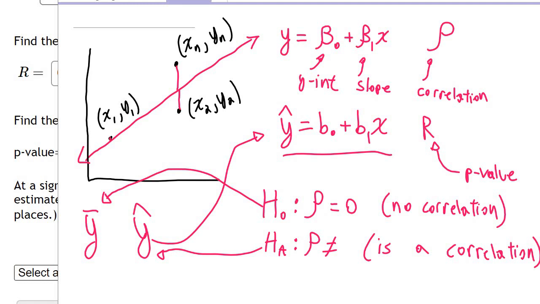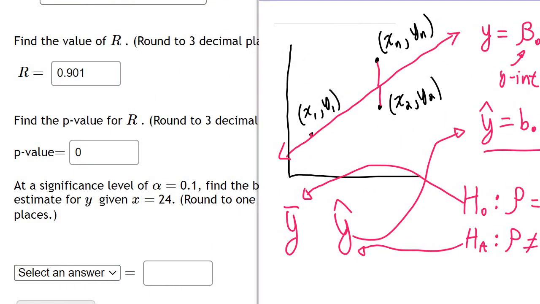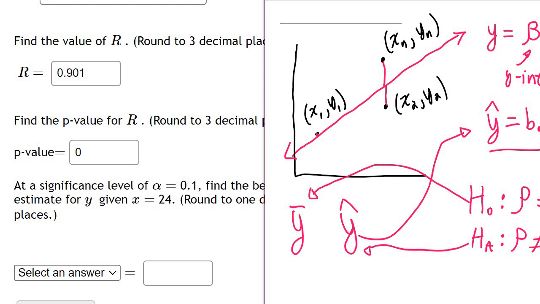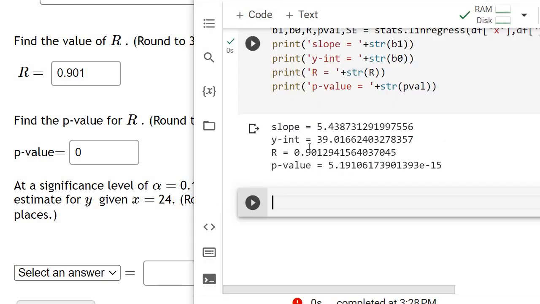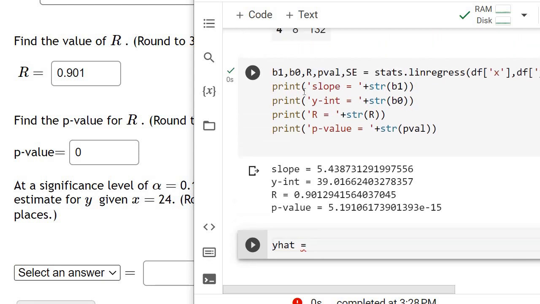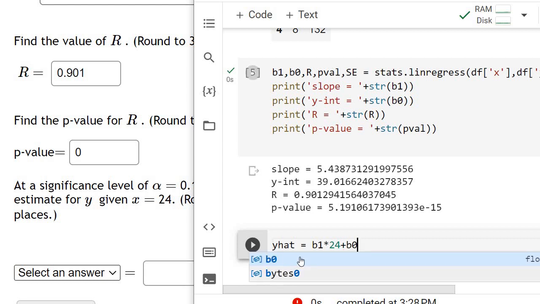Okay, so now I'm going to calculate y-hat with this value 24. So I'm going to use this value 24 and plug it into the linear regression equation. So I'm going to calculate the value of y-hat, and it's going to be equal to, well, B1 is my slope, so this is going to be B1 multiplied by the x value that they gave me, 24, not 25, and then plus the y-intercept, which is b sub 0, b0. So this will give me the value of y-hat, slope times 24 plus the y-intercept, mx plus b.